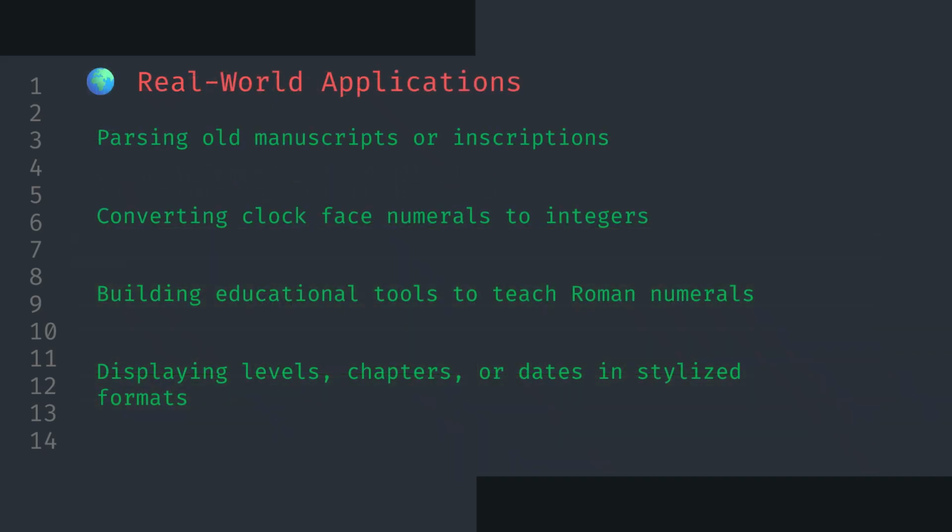Roman numeral conversion is more than a neat trick. It's super useful in history apps, games, and even digital clocks. Anytime you need to handle classic numeral systems, this function comes in handy. You can build so many fun features with this technique.